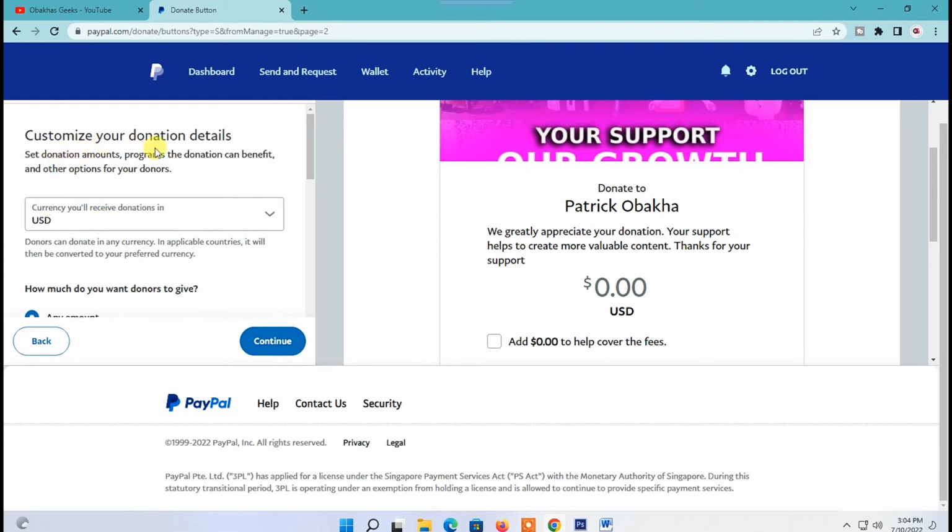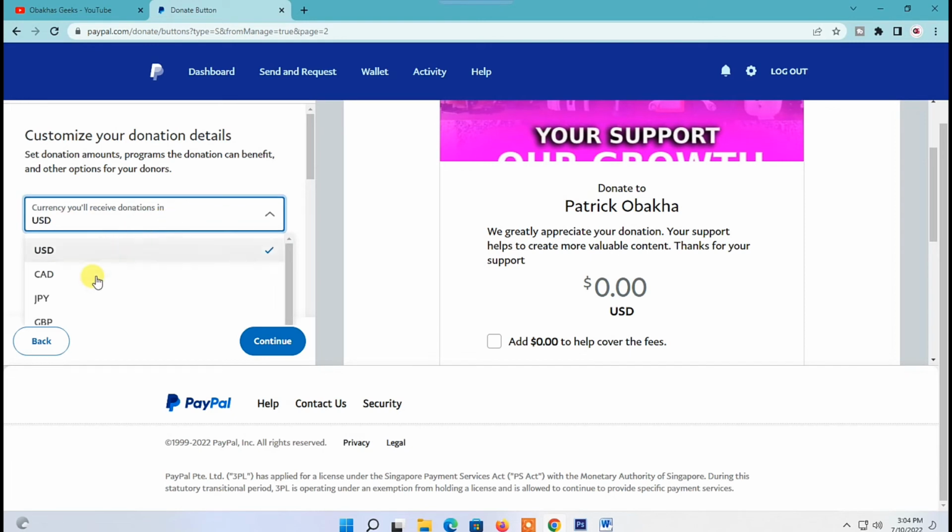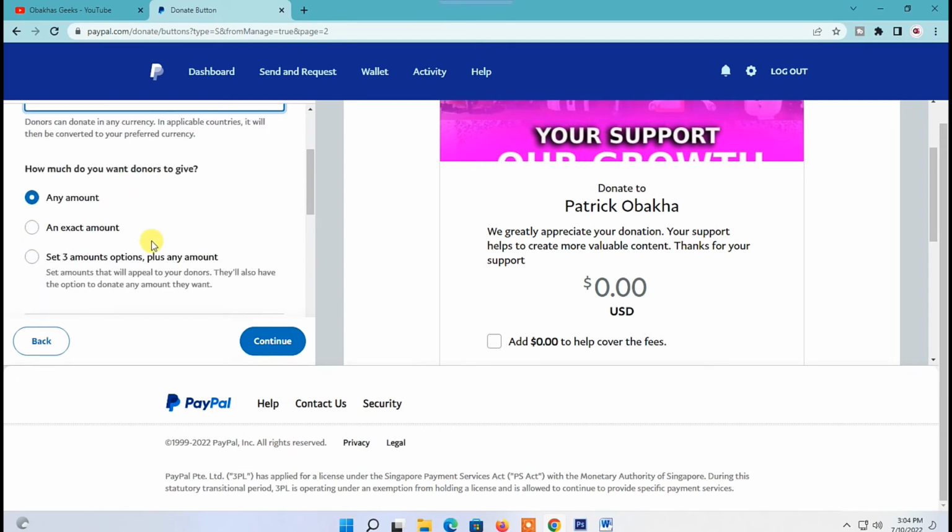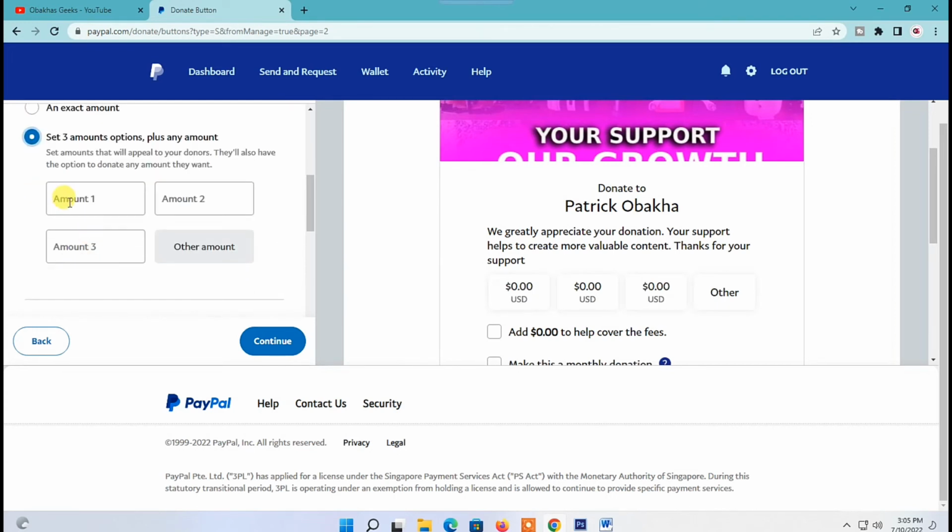Under customize your donation details, down here you can select your preferred currency you will receive donations in. Just click on this drop-down icon and the list of different currencies will come up on your screen. So just go ahead and select your preferred currency. Next, select how you want donors to give, right? So we have any amount. You can set an exact amount next here, or you can set 3 amount options plus any amount.